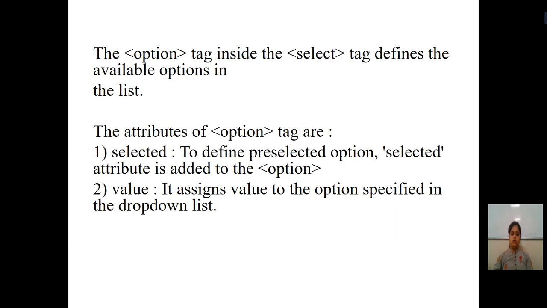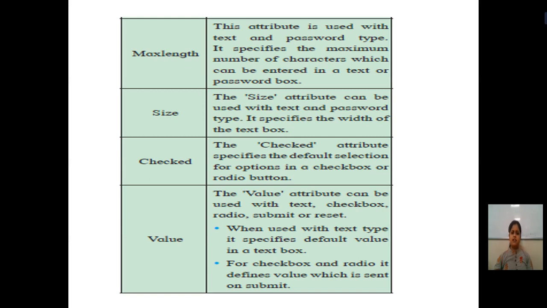And the last attribute is the value attribute. What is the use of the value attribute? The value attribute can be used with text, checkbox, radio, submit or reset. When used with the text type, it specifies the default value in the text box. For checkbox and radio button, it defines the value which is sent on submit.